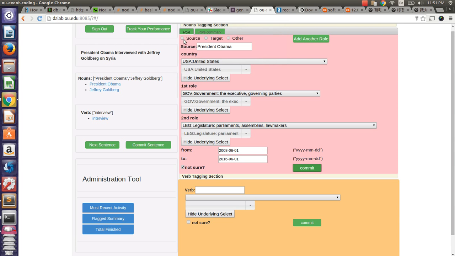So source means this one is the source, and target means this noun is the target, and other means this one just contributes to the noun dictionary. Because each sentence could return a lot of nouns, not only source and target, that's why we need this other tab here. So this one I say is source, then I commit it. It will say done, which means this has been committed to the database.